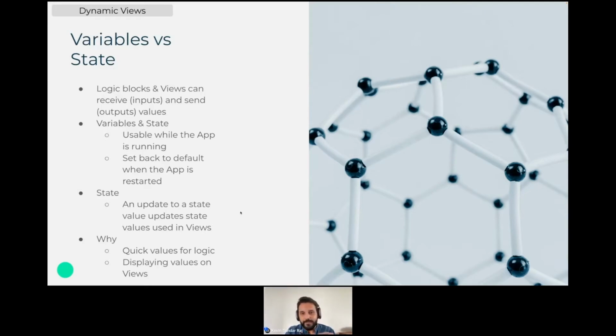However, when we change a state value, this is different. This will trigger a change on the view. So this can be useful for building a view with things that change. So we'll be setting a state value, and then we'll be using that on a view, and you'll see that it changes. Yeah, so it's important to make the difference between the two.